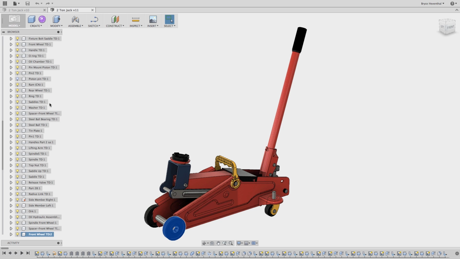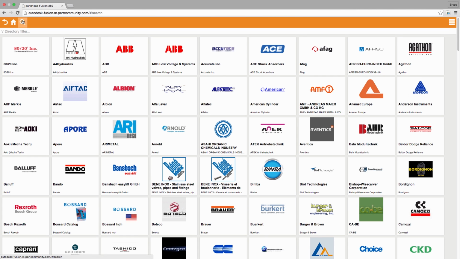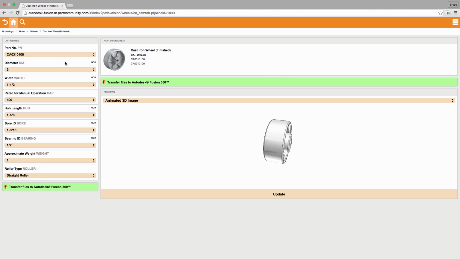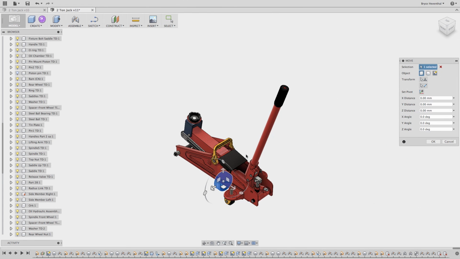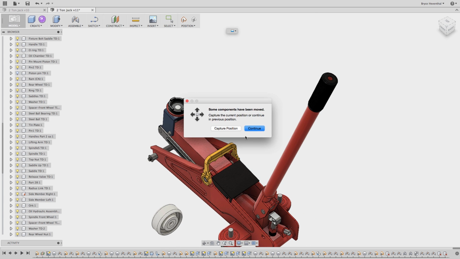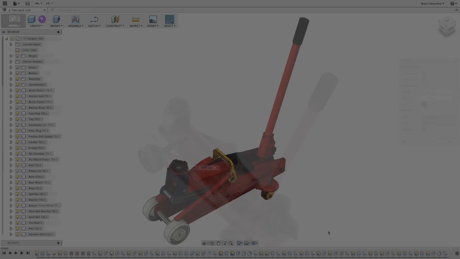Last but not least, I need to replace the wheels of this 2-ton jack, but rather than redesigning from scratch, I can use the Parts for CAD integration inside Fusion 360. Parts for CAD gives you access to millions of design-to-spec 3D models from hundreds of certified manufacturers. This is going to save me tons of time of redesign when I can quickly search for my part and with one click insert it into my assembly.